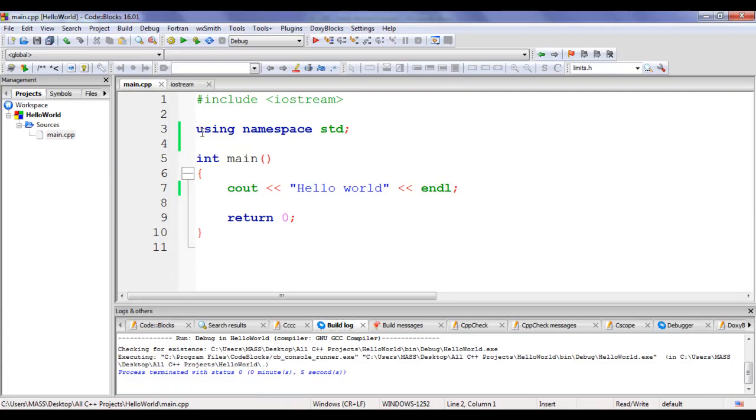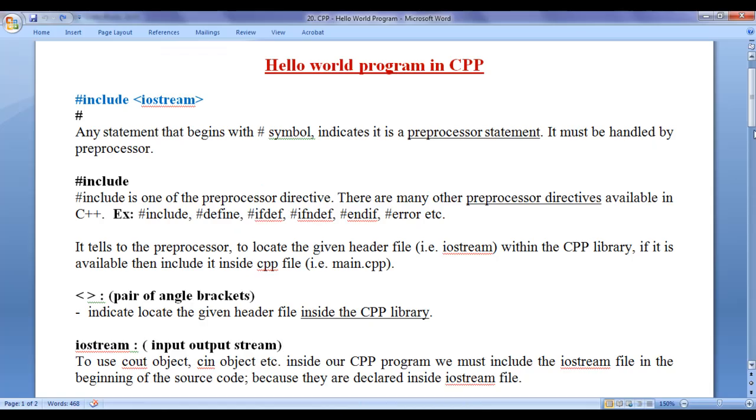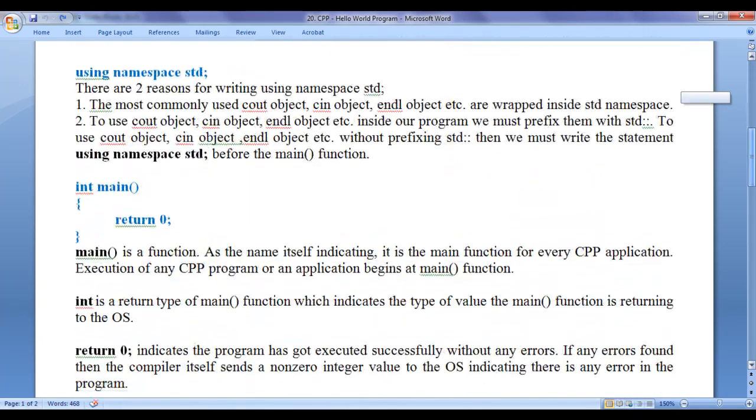Next statement we have using namespace std semicolon. Let's understand what is the meaning of that statement. There are two reasons for writing using namespace std semicolon. The first reason is the most commonly used cout object, cin object, endl object are wrapped inside std namespace, guys. Cout object is wrapped inside std namespace, cin object is wrapped inside std namespace, endl object is wrapped inside std namespace. That is the reason we have to write using namespace std semicolon in the beginning, guys.